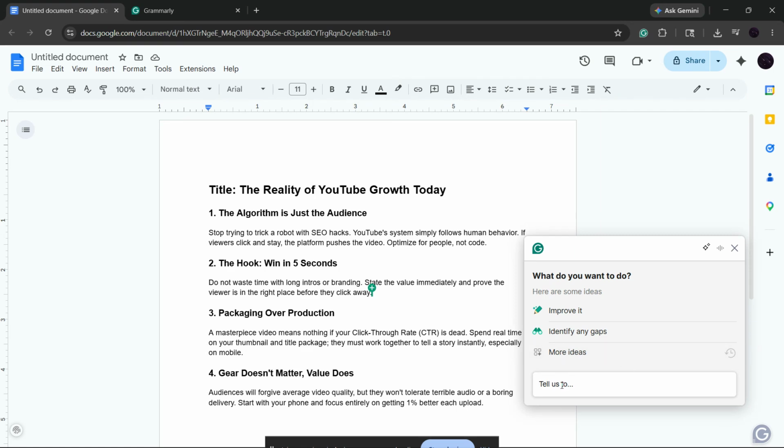When the Assistant panel opens, you'll usually see a prompt text field near the bottom. Click directly inside that field so you can type your custom instruction. This is where you tell Grammarly exactly what you want it to do, and the clearer your instruction is, the better the result will be.